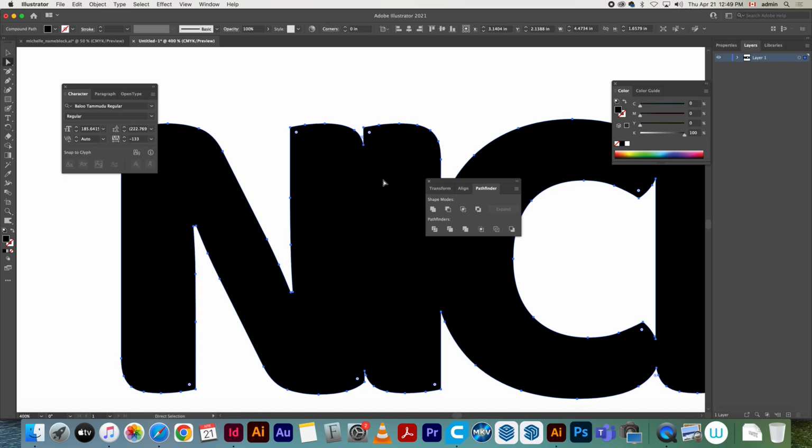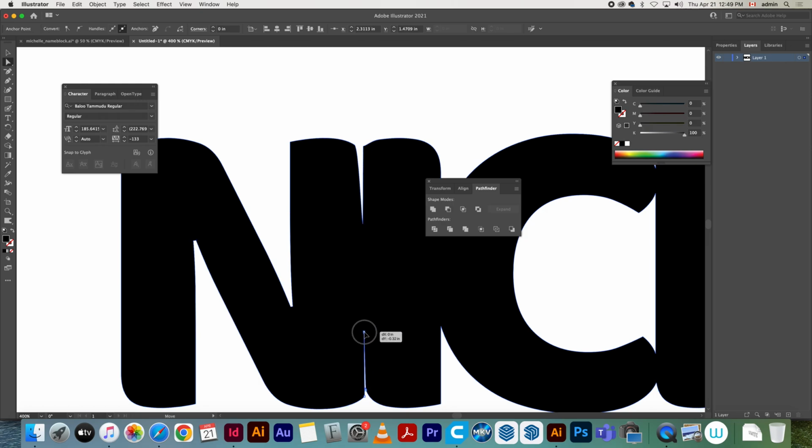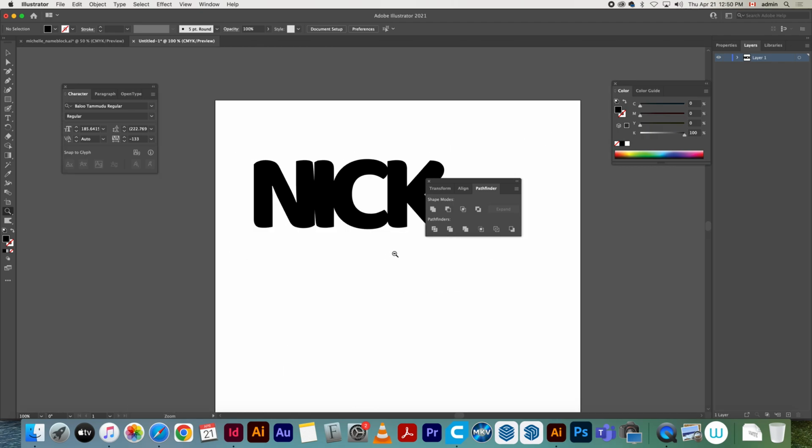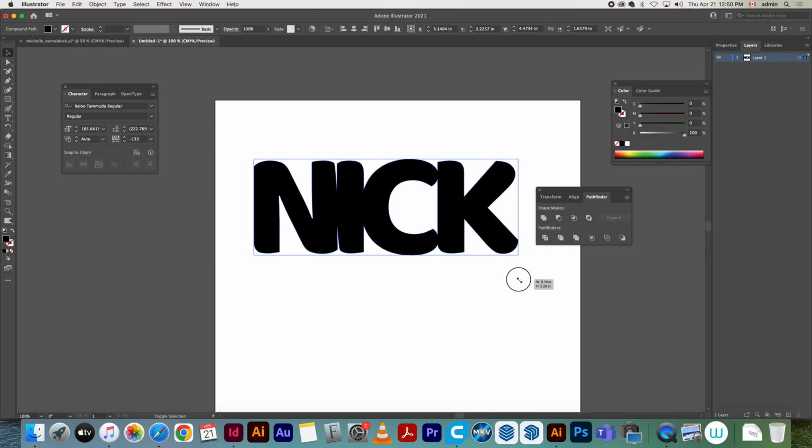So I can use my direct selection tool and then just grab this one anchor point and drag it down. If necessary, I could make an additional anchor point. But in this case, there was already a slight notch there. So that should suffice, just like that. Now there's more of a separation between the N and the I, and I think it just looks better. So I can size this now if I want to.